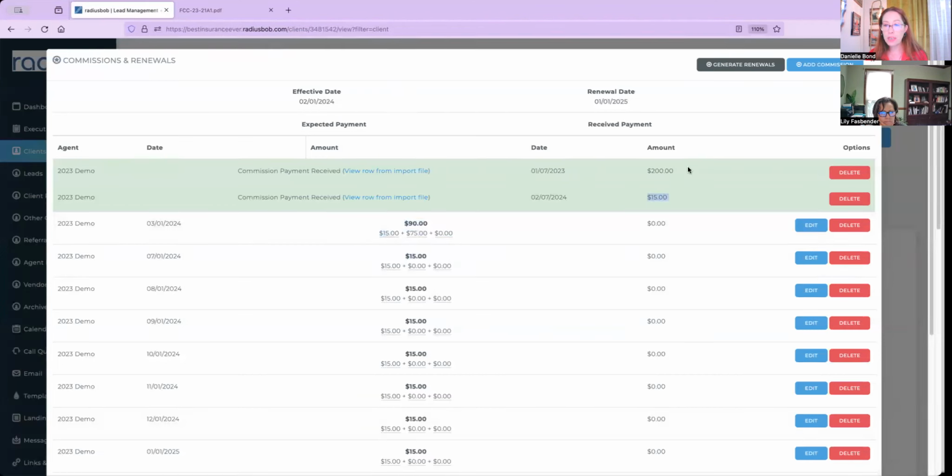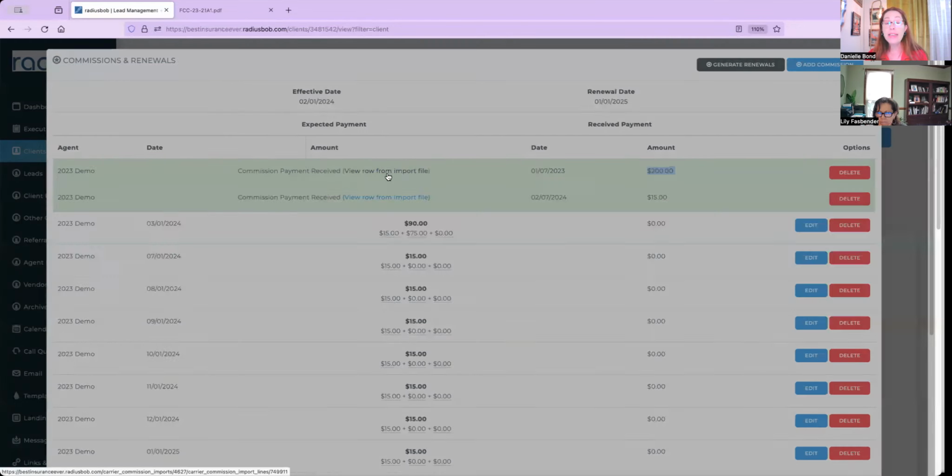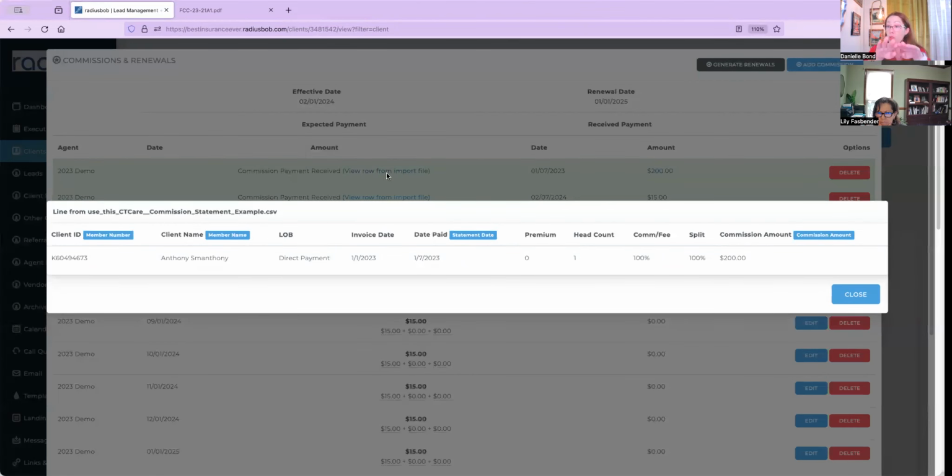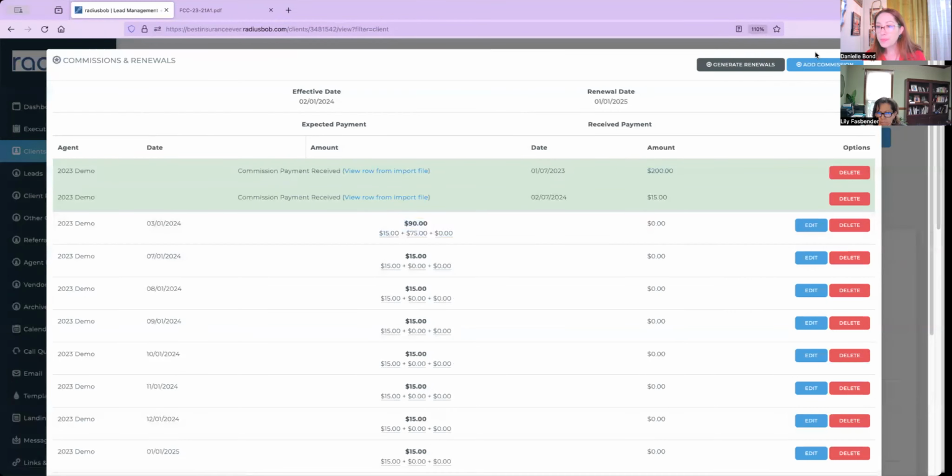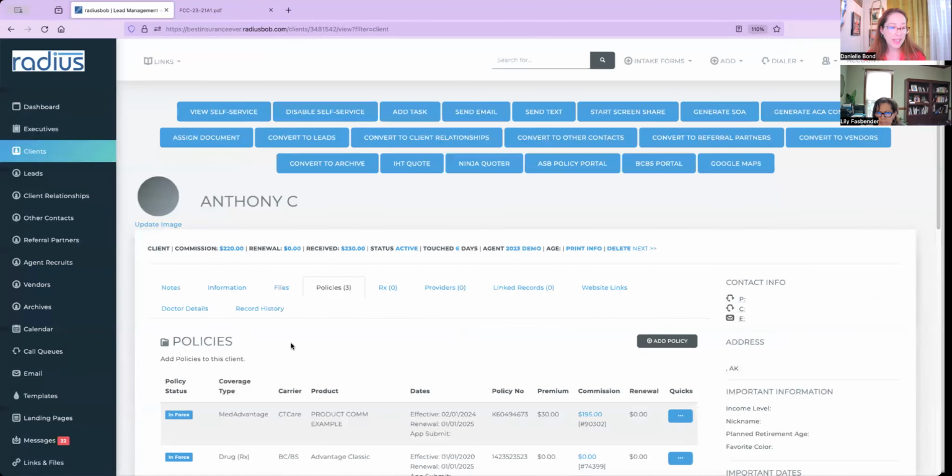So here's that 15 and 200 amount that I imported. And it says that I imported it from a file and I can even cross-reference it. So I can go into that file immediately in this commission module to verify things. Okay, so next up, we're going to look at commission structures.